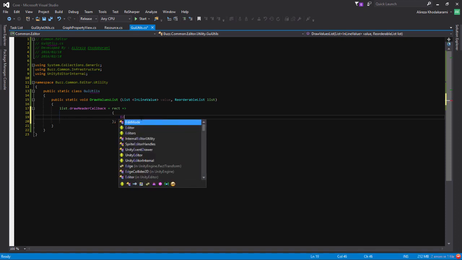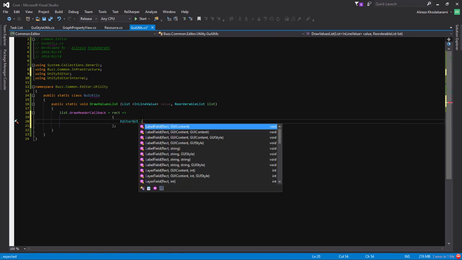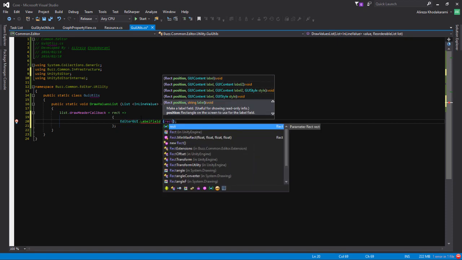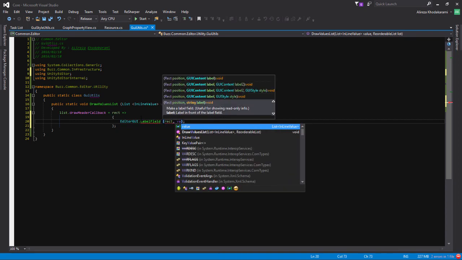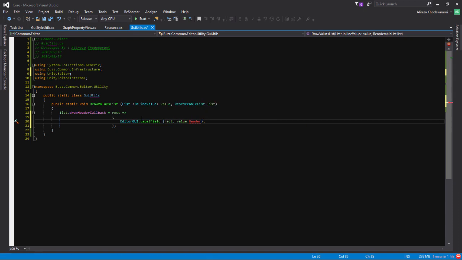What I want here is EditorGUI inside UnityEditor.LabelField. Now when you are working with reorderable lists, I found that EditorGUI stuff is much more usable and easier to use than other stuff. So for example, instead of using GUILayout.Label, we go for EditorGUI.LabelField, because now we have the rect from the callback and we just say value.header, and we don't have that. We will come back to that later.